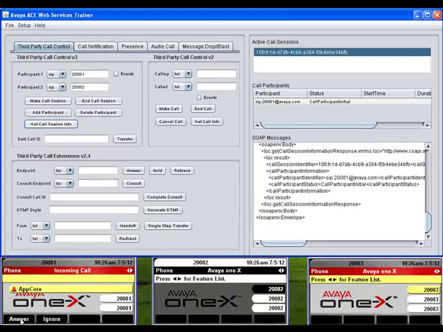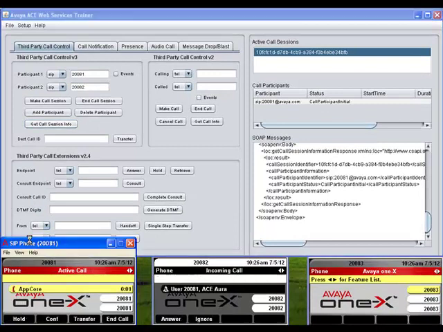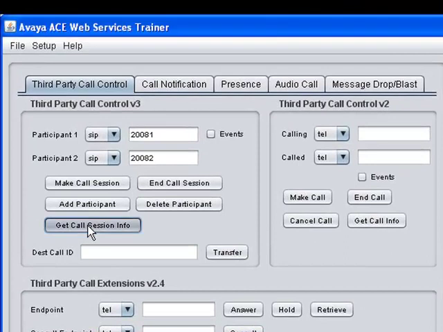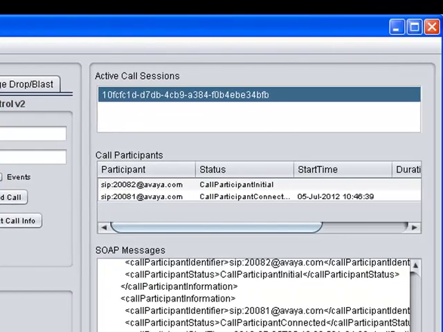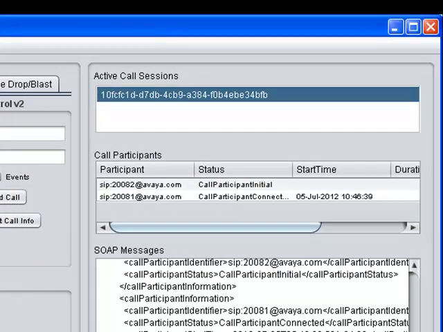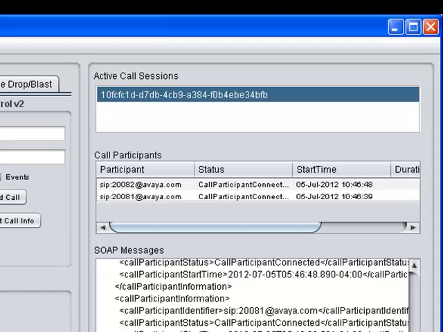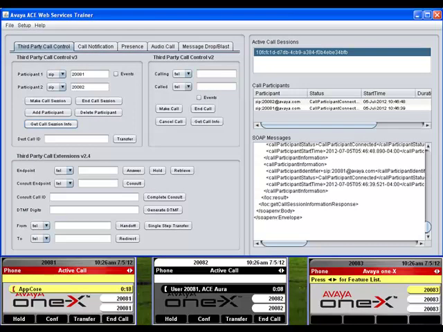When the calling party picks up, the called party device starts ringing. When I click Get Call Session Info again, you can see that the calling party status has changed to Call Participant Connected, and the called party status shows as Call Participant Initial. When the called party picks up, the call is established. Clicking Get Call Session Info once more shows that the status of both participants is now Call Participant Connected.